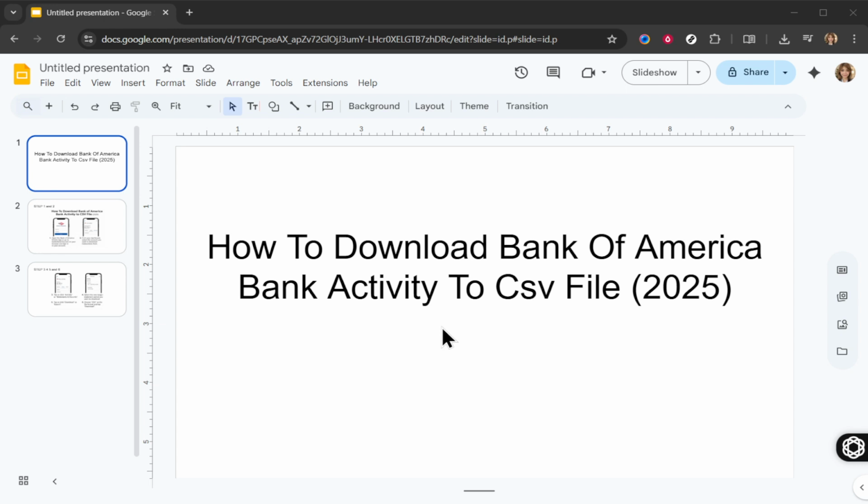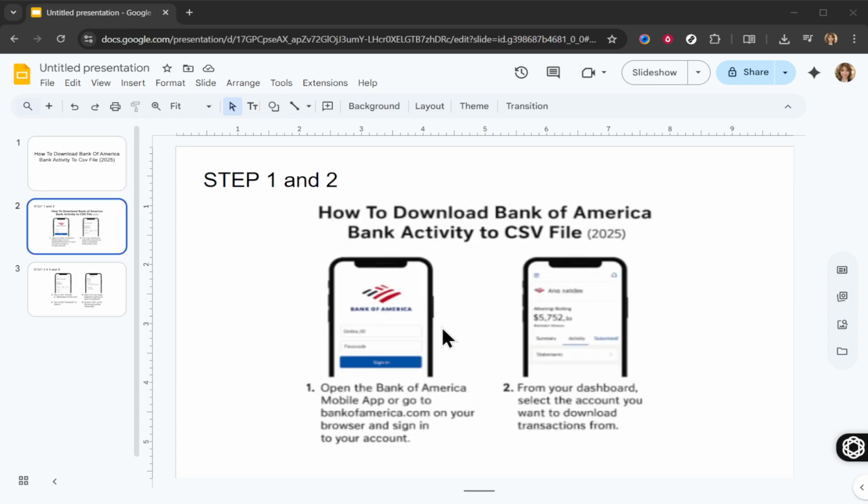Let's dive right in. First, you're going to need to access your Bank of America account. You can do this by launching the Bank of America mobile app on your smartphone or by visiting bankofamerica.com using your preferred web browser. Once there, go ahead and sign in with your established username and password. This step is essential as it secures your data and ensures you can access your financial information.